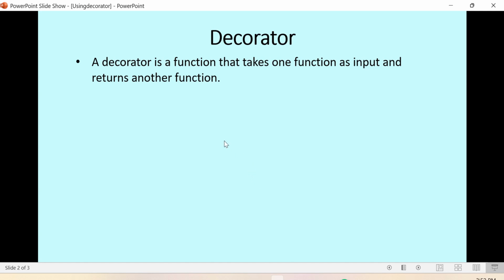Which means if we want to run the second function, but we want to change something, we can use a decorator. Without changing the input function, we can just add extra statements in the decorator function, in the outside function. So next we go to the Python IDE to show what it is.